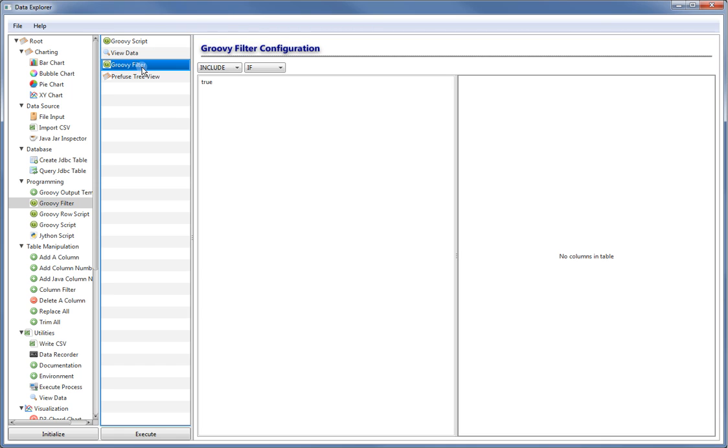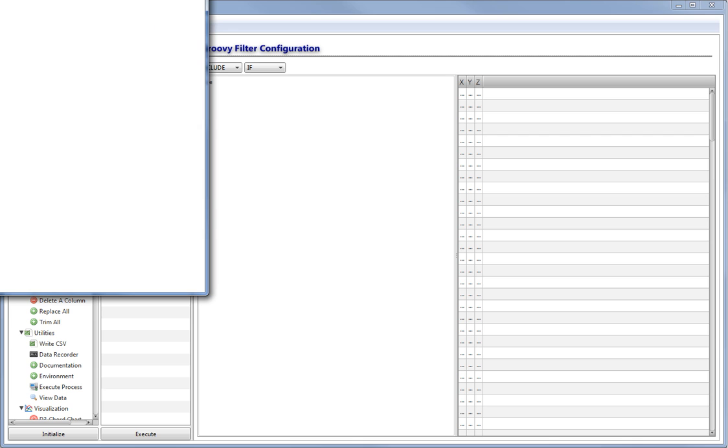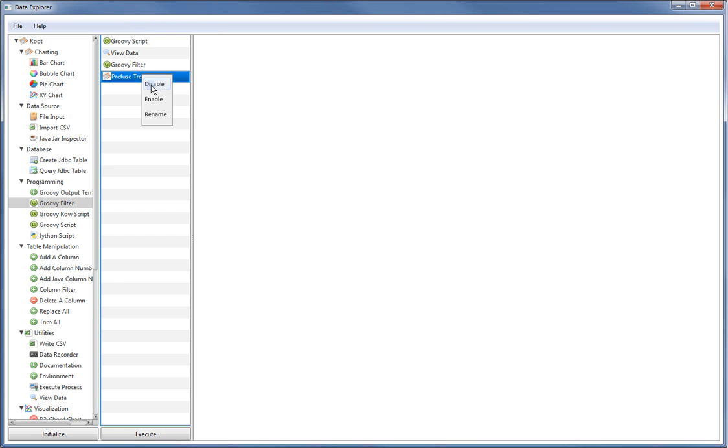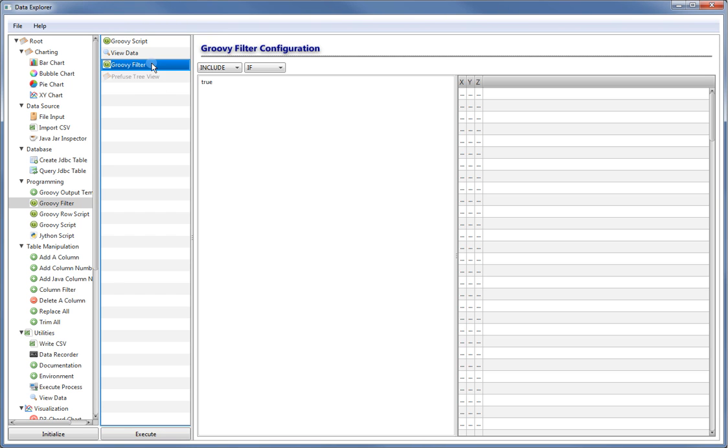So let's say we wanted to filter values. By default, we're deciding to include everything. So I hit execute here. Oops, let me disable that. And we can see all the XYZ values.